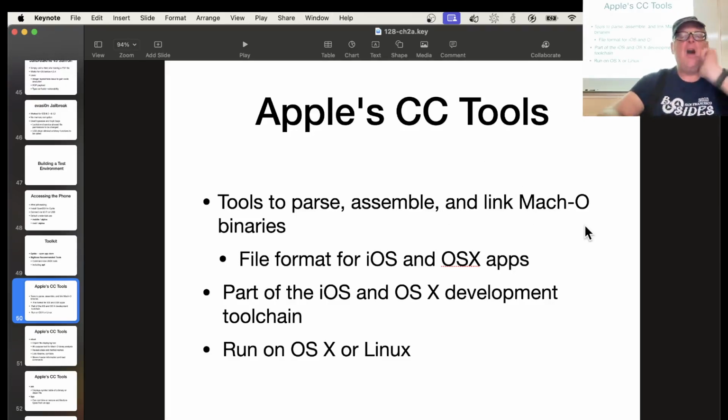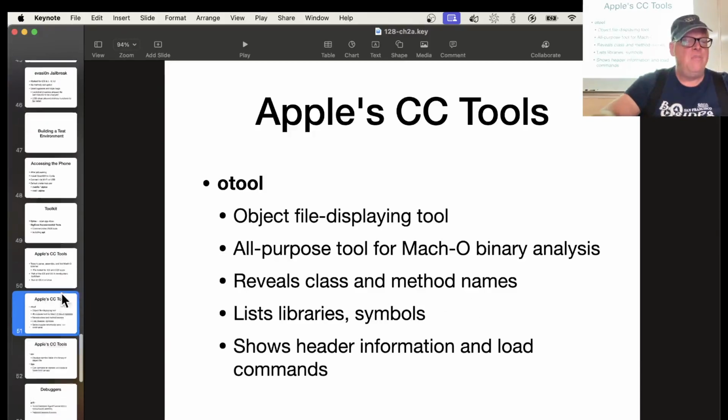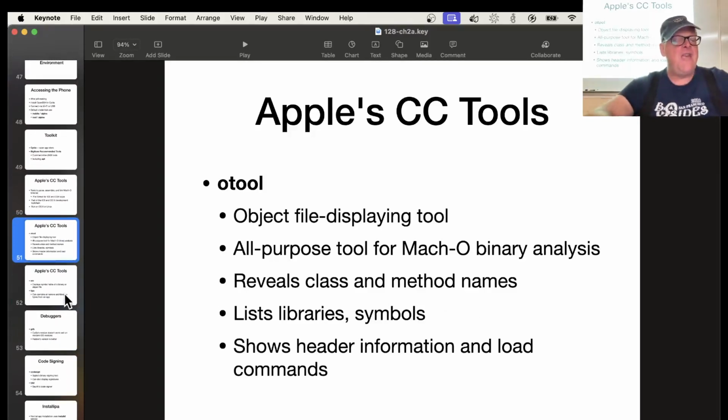The apps are called Mach-O binaries. Windows apps are called portable executable apps. Linux apps are called ELF, executable and linkable format, and Apple apps are called Mach-O. That's the format they're in. And so they run on OS X or Linux. So otool will show you the object file, and this will reveal the libraries and symbols and method names. You can see basic structure about what libraries the app is using.